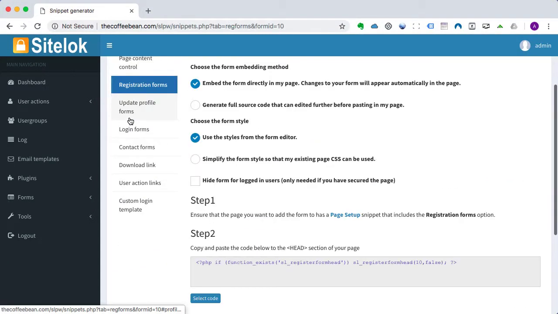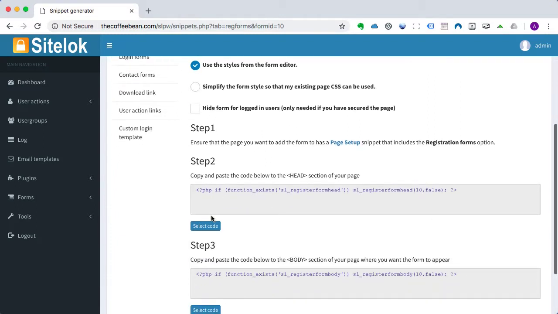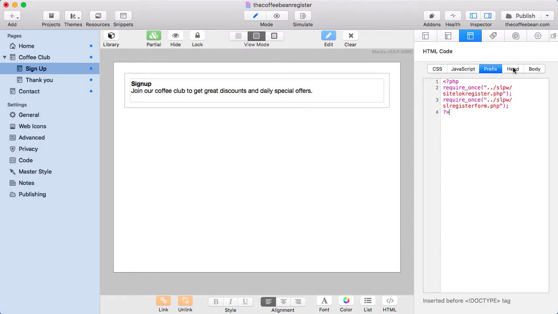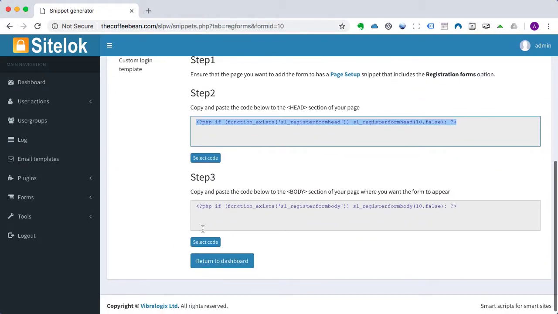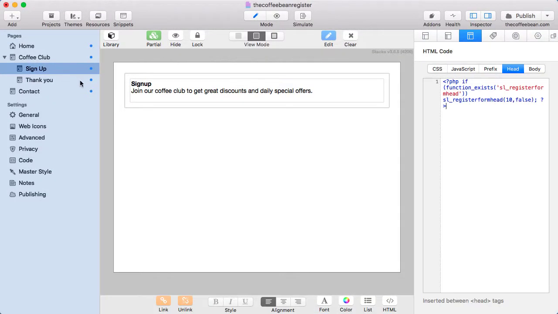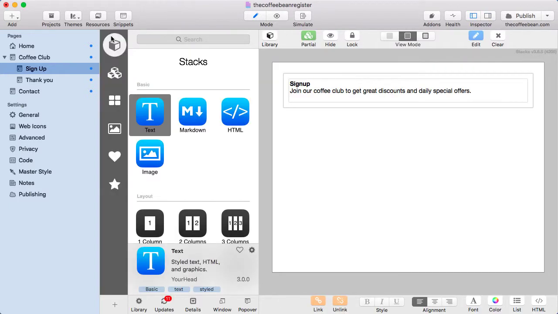We'll return to the registration form to follow step 2, which is the snippet for the head section of the page. I'll copy that to the clipboard and paste it into the head section of the page inspector. Step 3 is a snippet which will display the form, so we'll add that to the page where we want it to be inserted. I'll drag an HTML stack onto the page and paste in the snippet.